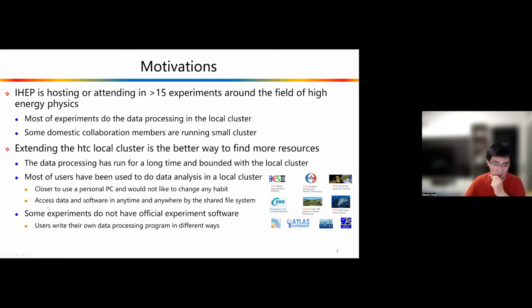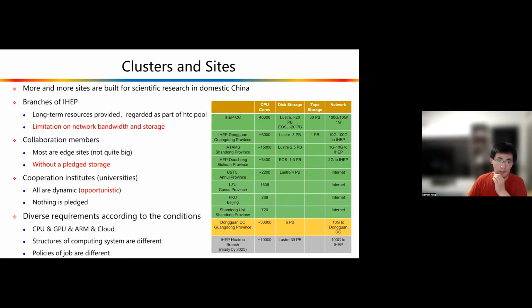For accessing data and software, they can do it anytime and anywhere with the shared file system. And finally, some experiments don't have mature and official experiment software. So users write their own data processing programs in different ways, but with the shared file system in the local cluster, it's easy to handle these things. So that's why we want to extend the HTC local cluster to find more resources for the experiments.